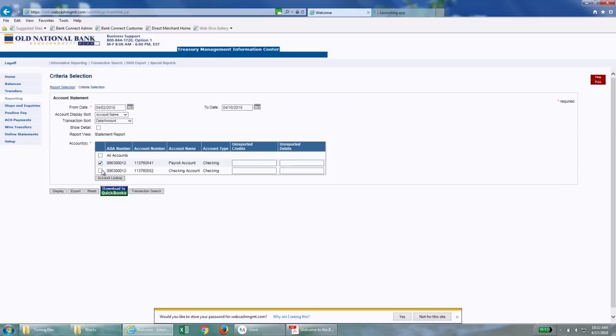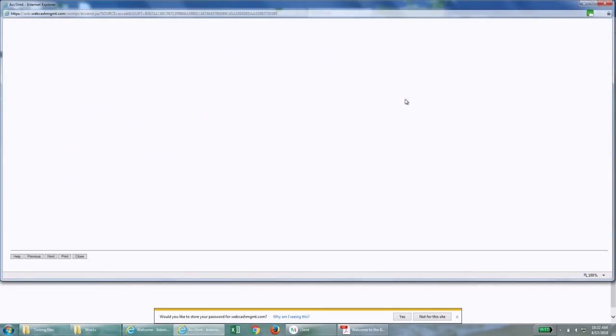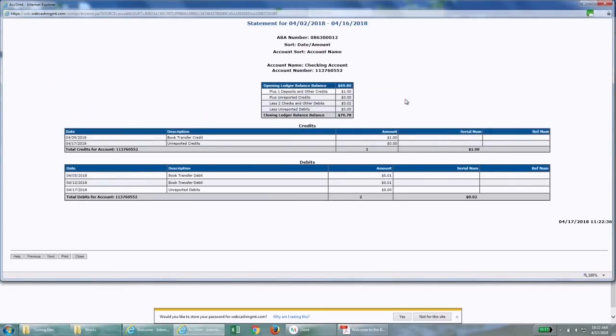So the to account on here, if you just select that and then select the accounts you want to pull up, I'm actually going to select both of these, and we're going to hit display. When I display this information, it's going to come up in a report format. Up at the top, you're going to see a statement for 4/2 to 4/16. On here, it's going to show opening ledger balance, closing ledger balance from those times, and it's going to show you any credits along with debits that have occurred within that time period.